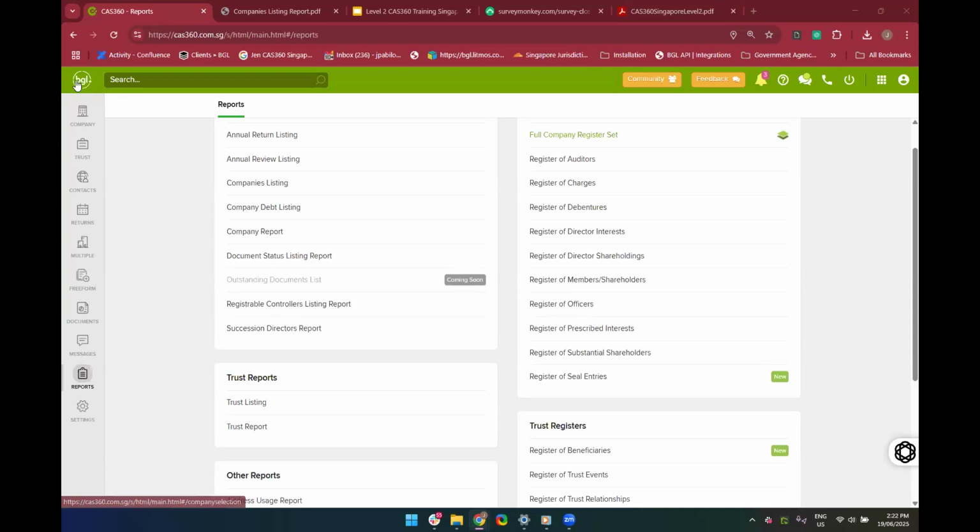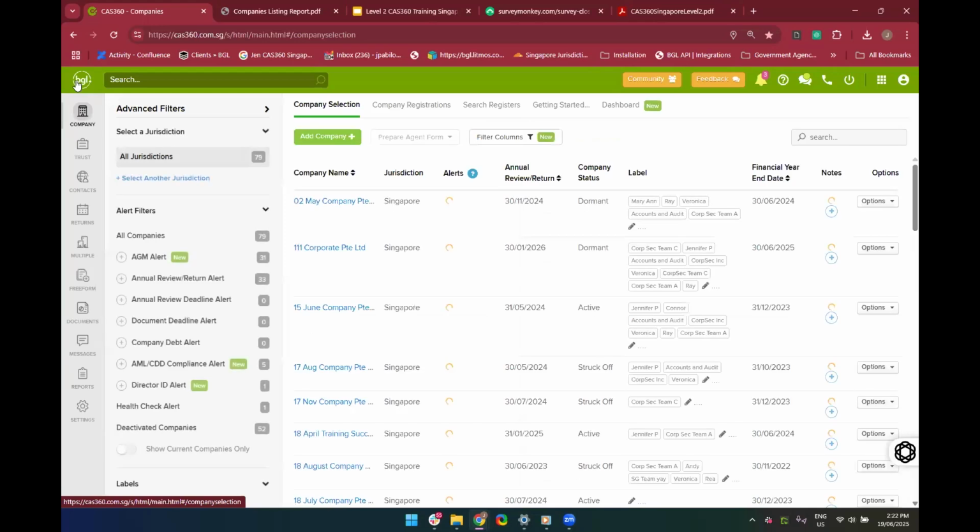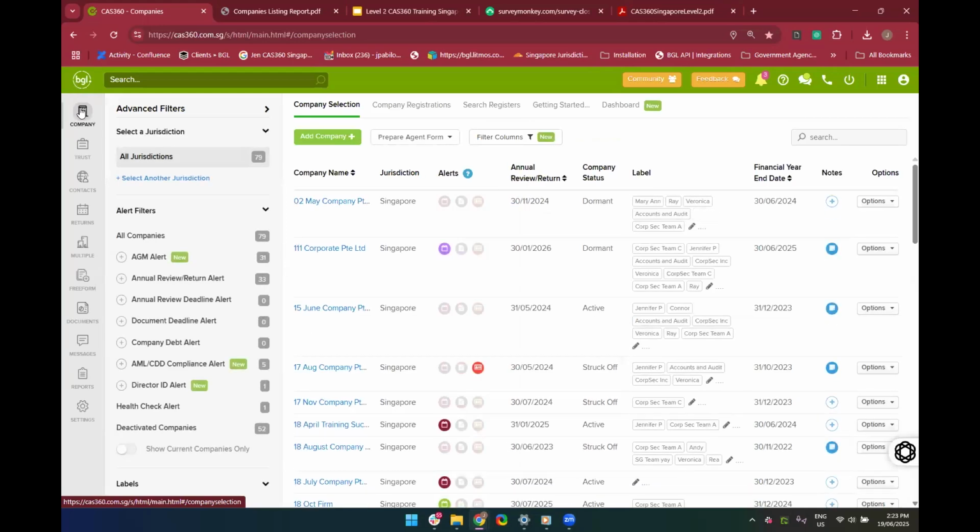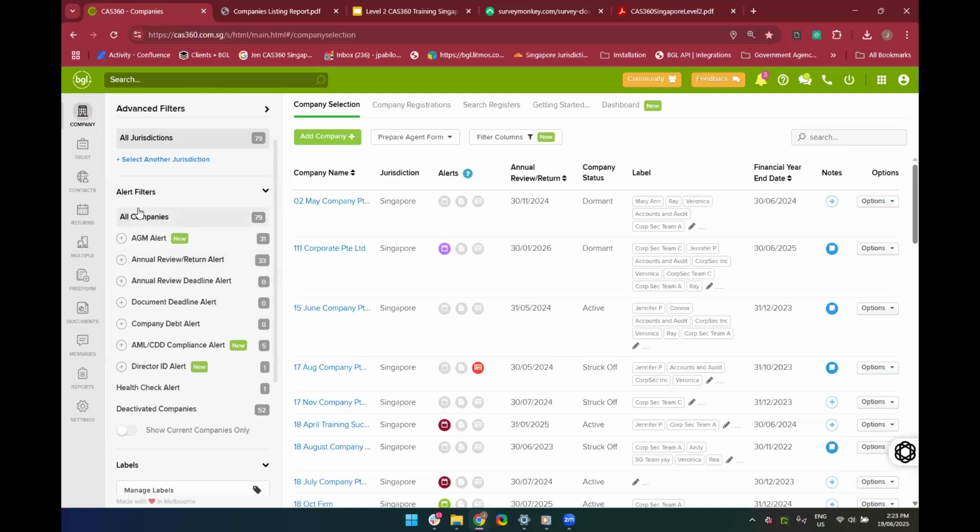To go back to the main dashboard, simply click on the BGL icon, or alternatively, click on the Company tab. This will bring you to your main company selection screen. On the left-hand side, you will see your advanced filters, and right below is your alert filters.